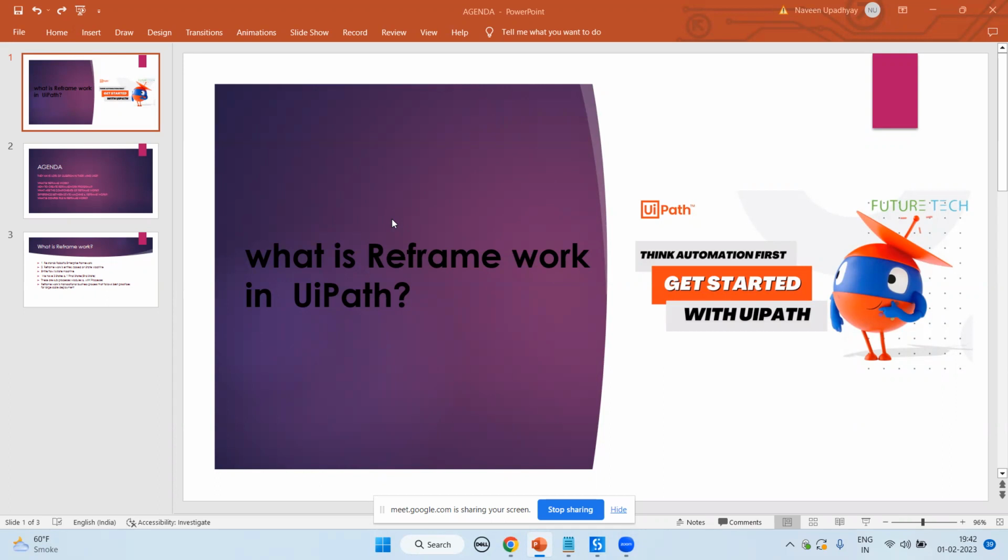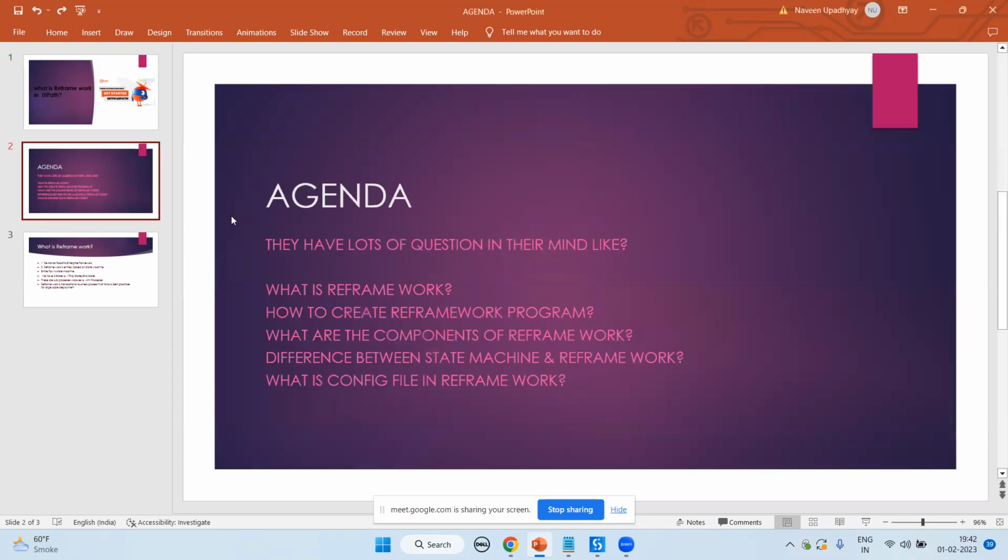There are a number of questions like that in interviews. What is RE framework? How to create the RE framework, and what are the components of RE framework? We are also going to discuss the difference between state machine and RE framework, and what is the config file in RE framework. These parts we are going to discuss today.